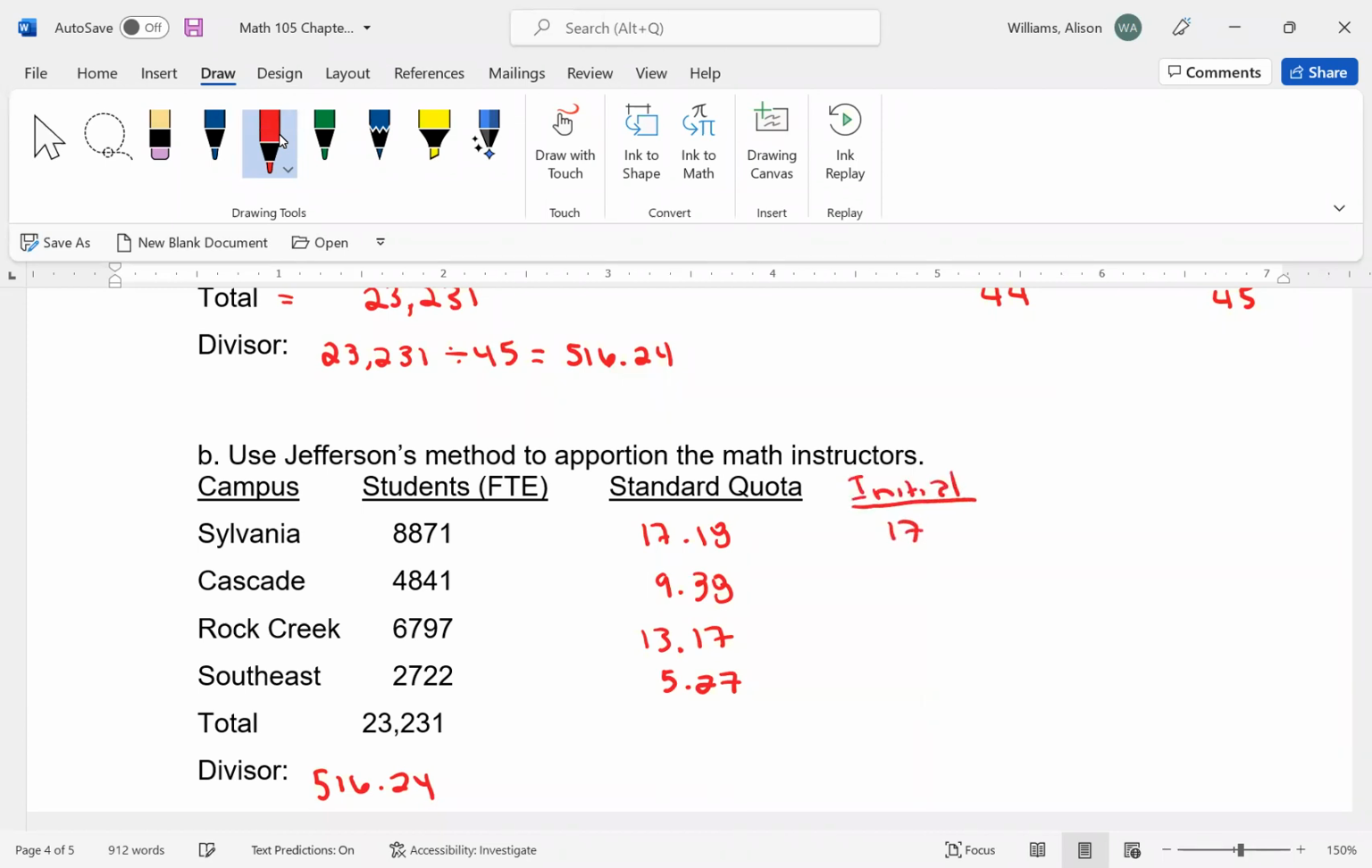Okay, now, initially, same as it was with Hamilton, we would go 17, 9, 13, 5. But unfortunately, that's not enough. So we're going to lower the divisor to see if, when we cut it off, we would get enough. So since our divisor is 516, I'm just going to use a nice round number. I'm going to change my divisor to 500. So I'm going to divide everything by 500 instead.